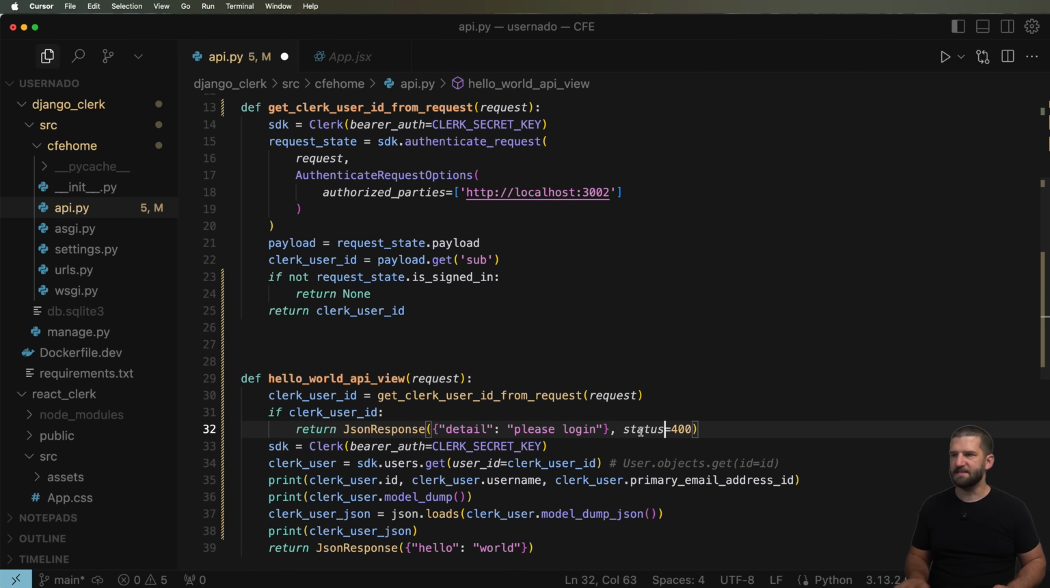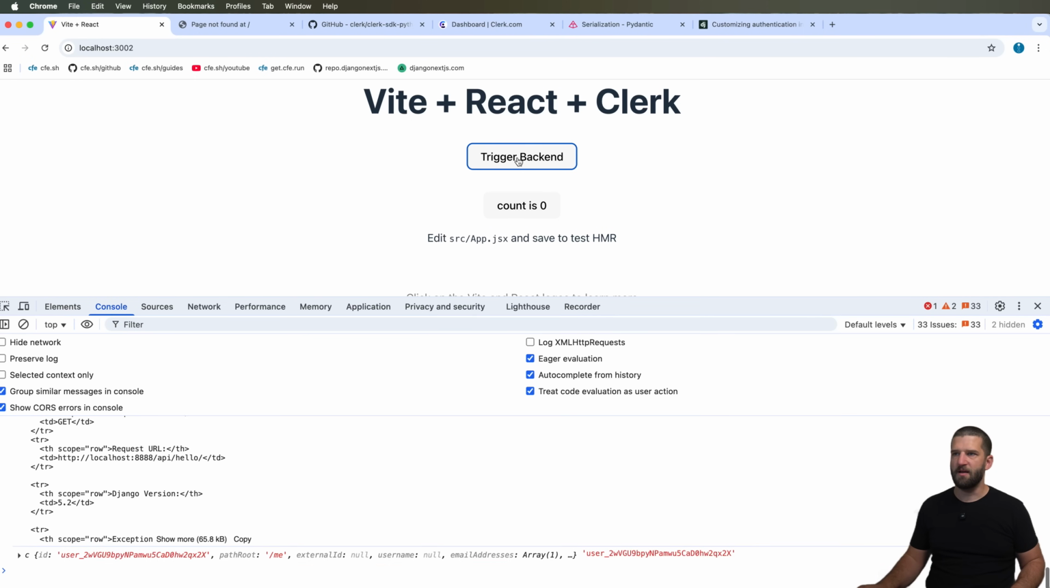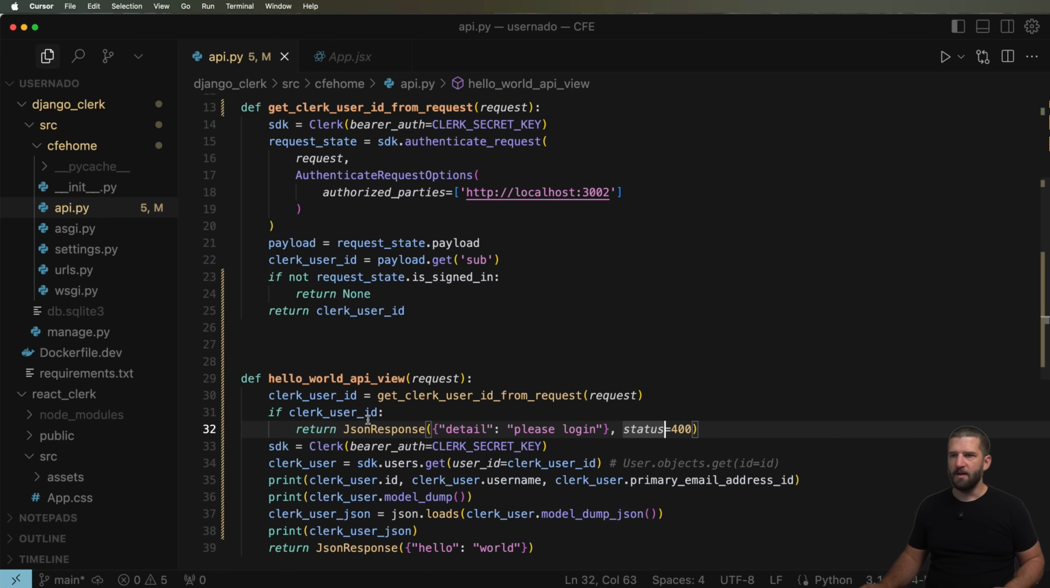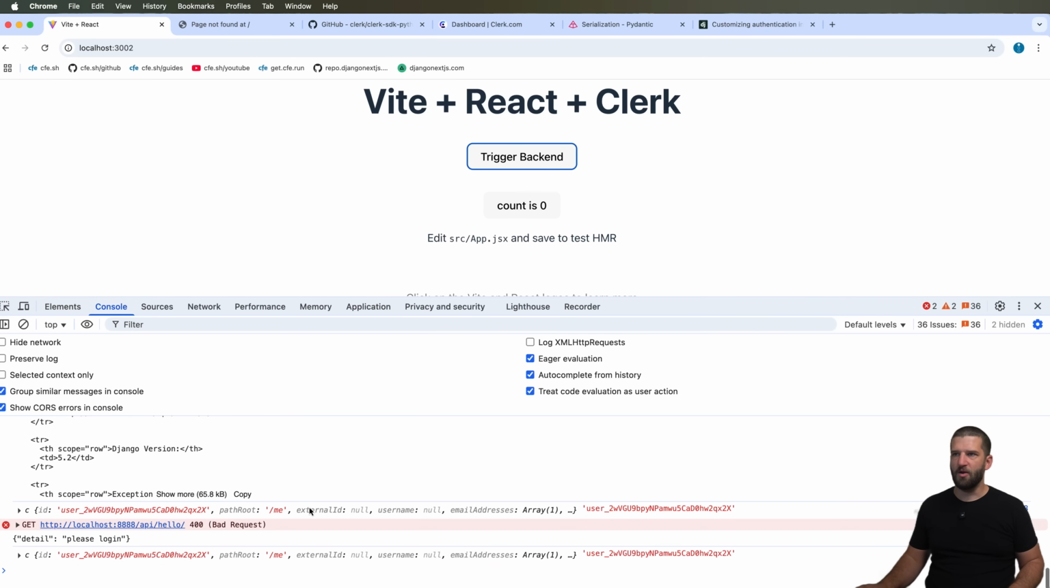This should be probably status, I think. Let's try that one, and we'll refresh, and there we go. So we got a please log in here. And so now it's sort of working. Let's go ahead and put this back to not clerk ID, save it again, and then we'll trigger it again.